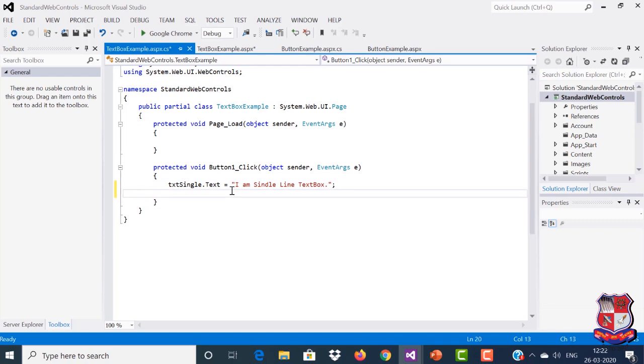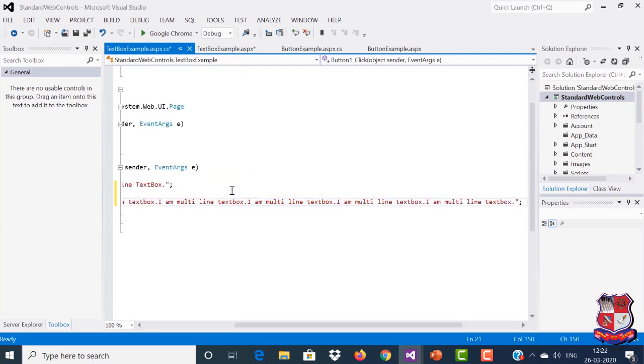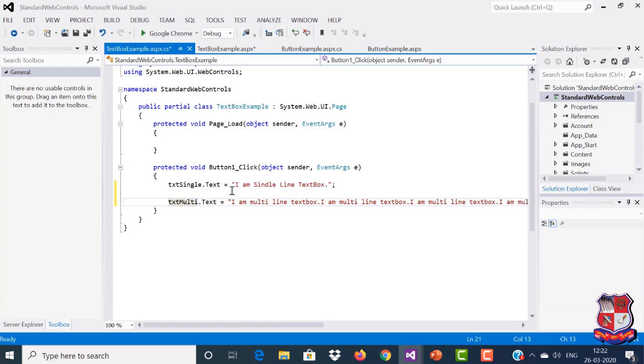If we want to give a message in the multi-line text box, then we'll use its ID, that is txtMulti.Text equals, and we'll take a bigger message so it will give us the effect of a multi-line text box. For example, "I am multi-line text box." We are repeating this message multiple times so we can easily track the effect of the multi-line text box.